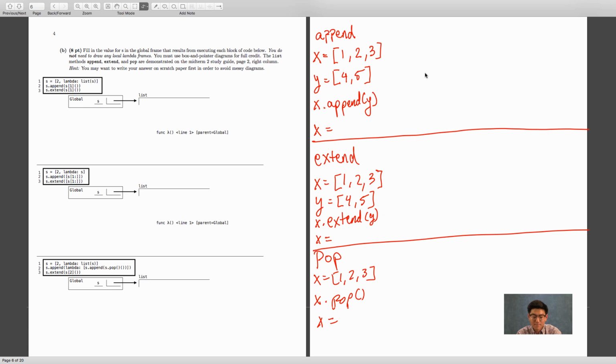All right, so this problem is essentially testing your knowledge of Python list mutations using special functions such as append, extend, and pop. So just walking through some quick examples. Append essentially takes an object and adds it to the end of your list. So if we define x to be 1, 2, 3, and y to be a list 4, 5, if we x.append y, we're going to add y to the end of our list. So x is going to be 1, 2, 3, and the full list 4, 5 as one whole element added at the end of your x list.